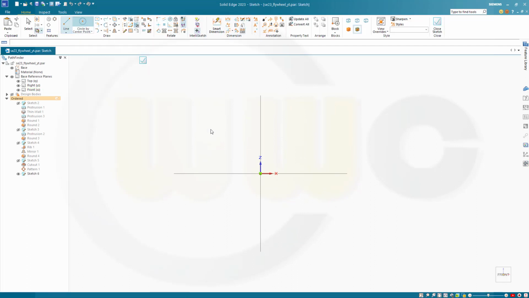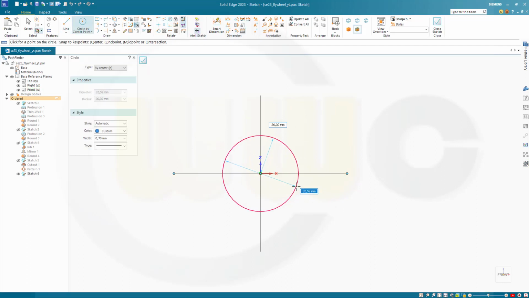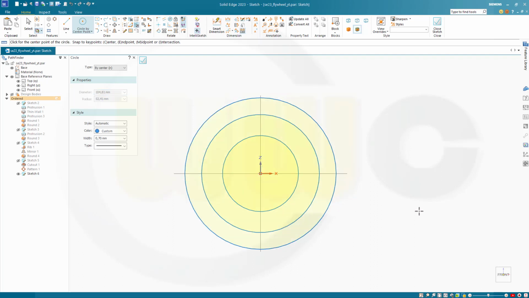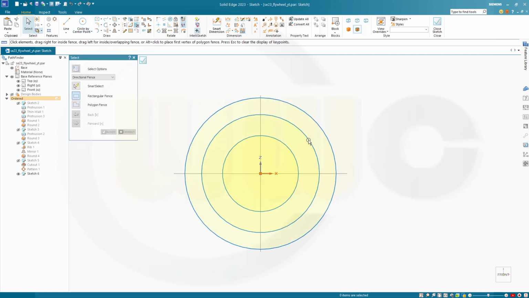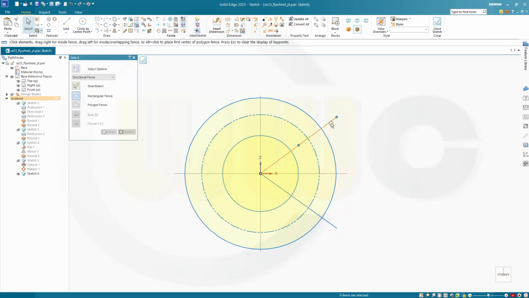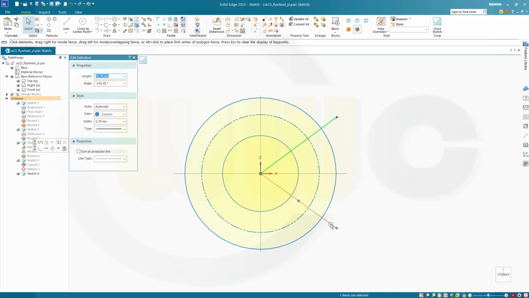And I need circles. I need one circle, two circles, three circles. This one should be for construction only. Then I need construction lines, and I have to draw it like this because otherwise it's not possible. I could try to snap here, and this one and that one should be for construction only.